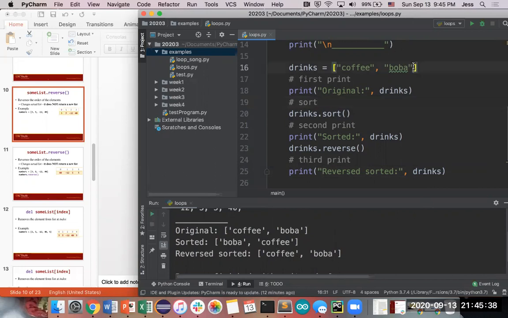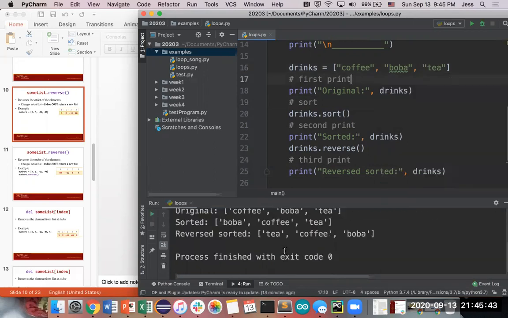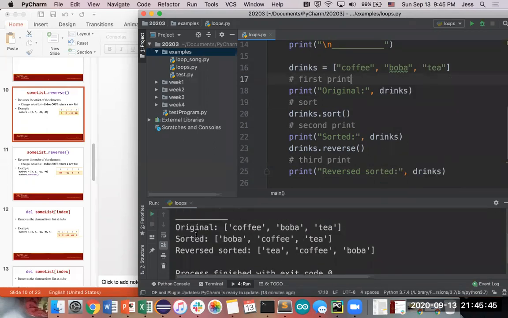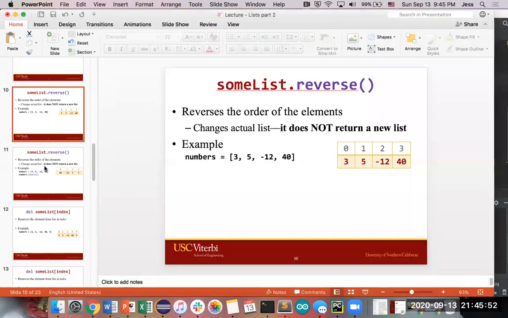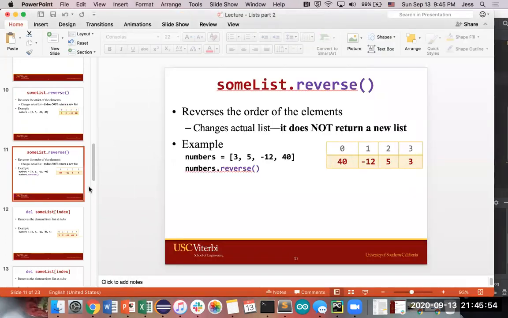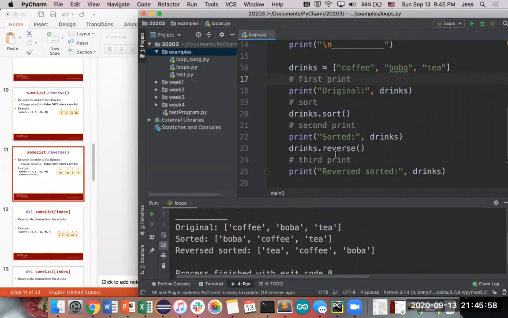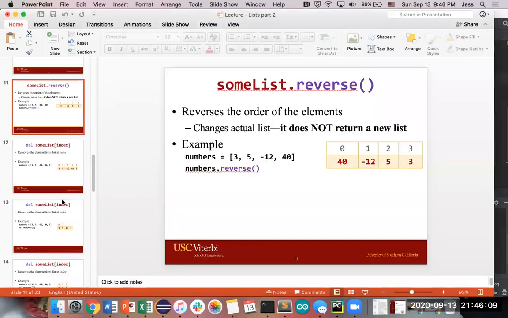Or if we wanted to really change it up, throw a third element there so you can really see what it looks like. So original coffee, boba, tea, sorted boba, coffee, tea alphabetically. We reverse the sort, then we get tea, coffee, boba. So that's reverse, pretty straightforward. So of the things that we've covered so far, or we only covered two, sorry, sort and reverse, those edit the list in place. They change the original list. They do not create a new list.